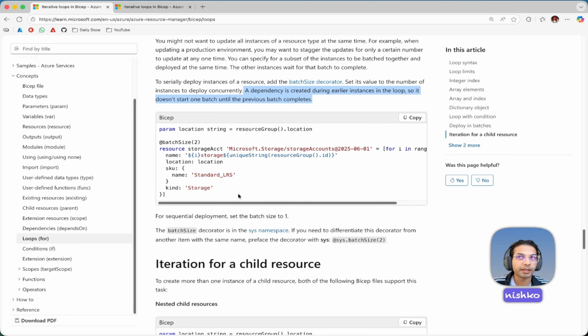So basically, whenever you are creating a loop, everything gets deployed at the same time. And if there is a situation where you do not want to deploy everything in parallel but in sequence, then you can define your batch. If you define a batch size of 1, it will just take one value and deploy it at one time, and then it's going to create a dependency for the rest of them. So until your first batch is deployed, it won't start the next one.